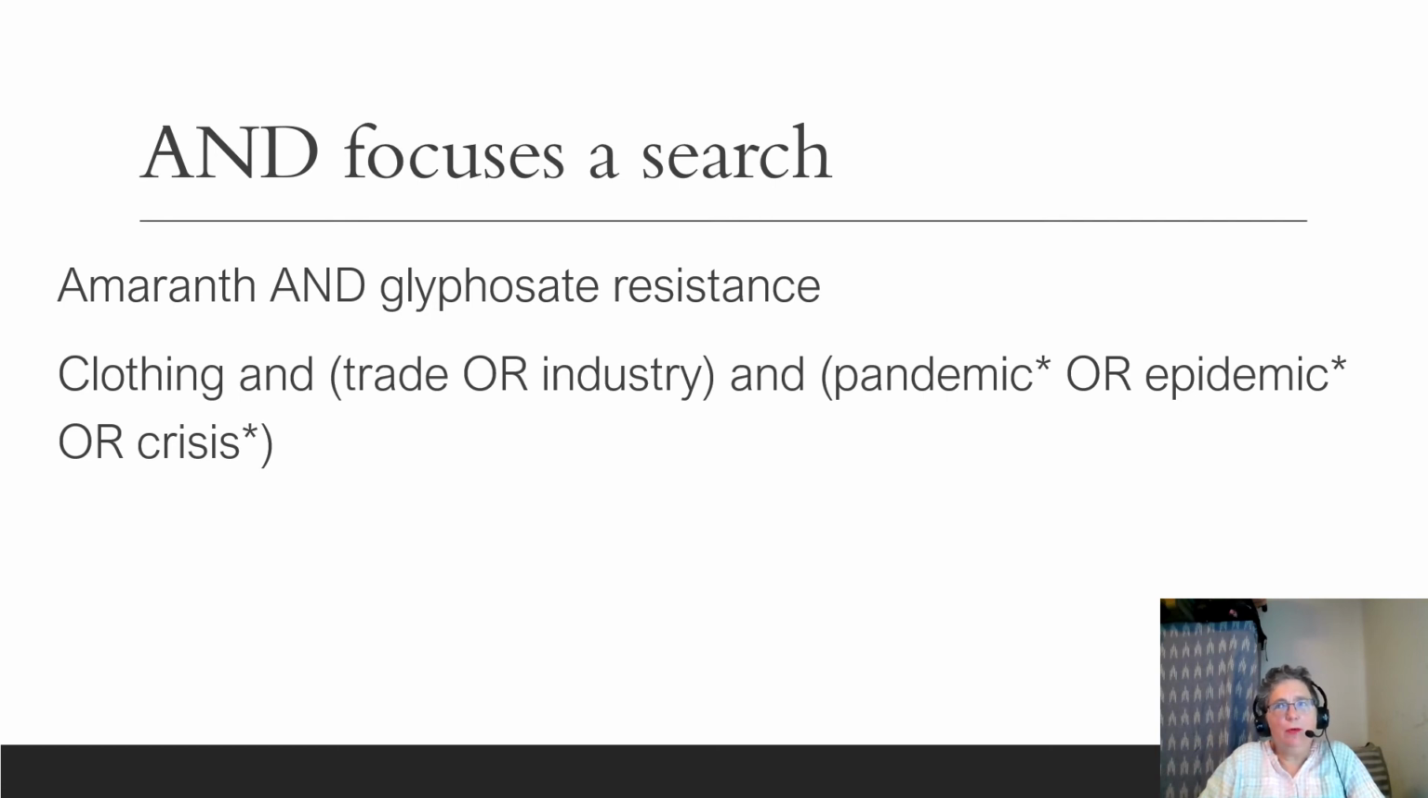And tends to focus a search. In, for example, Google Scholar, things are anded automatically unless you insert an OR, and it has to be capitalized, and brings things together. It says, yes, bring me this and this for certain. The asterisks that you see at the end of those words is a way of making things bigger, and I'll show you that here in a second.